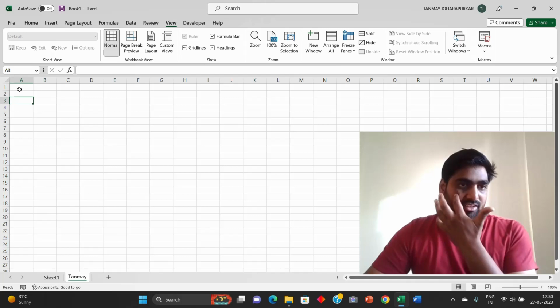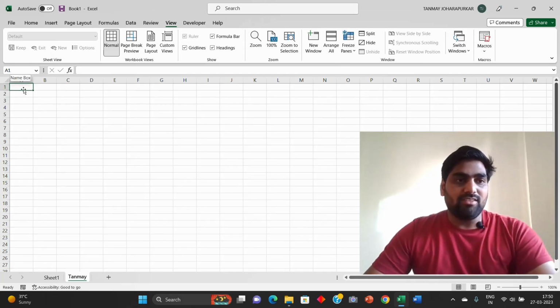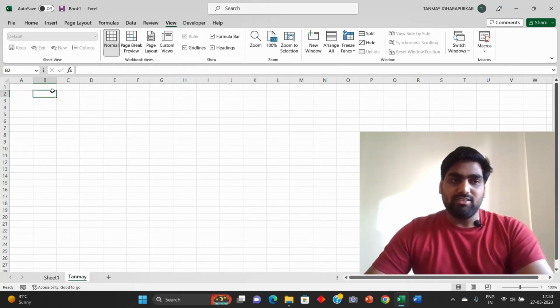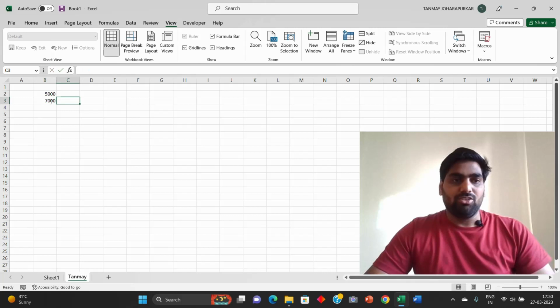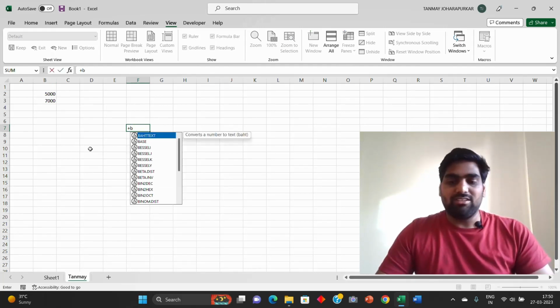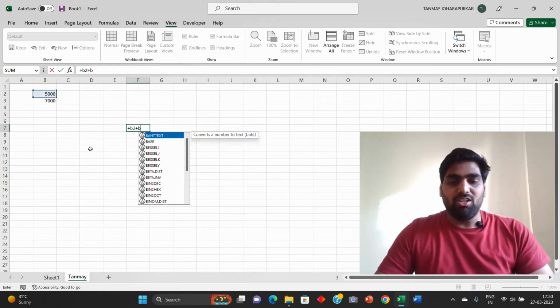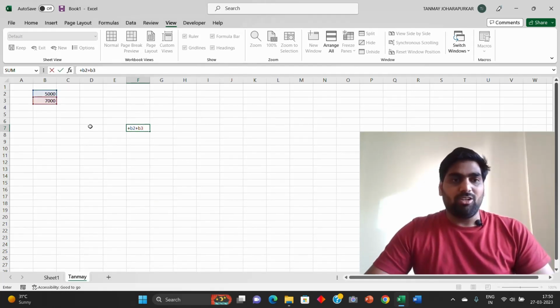Now let's start with this. We have an A1 cell, we have a B2 cell. Now, why are they giving names to these cells? I mean, why is there a different name for every cell in Excel? This is why. So let's add some values. I am adding 5,000 in cell B2 and I am adding 7,000 in cell B3. Now what I want is, in cell F7, I want the total of these two values. So what I will do is I will say B2 plus B3. You see what it is doing? It is highlighting.